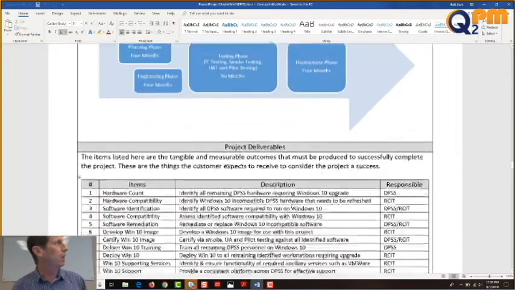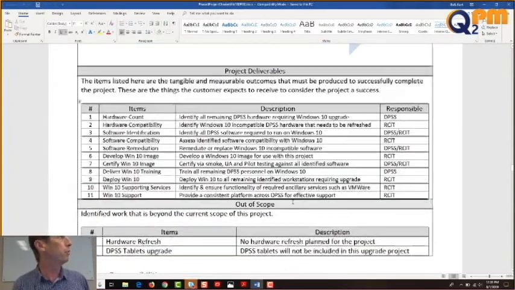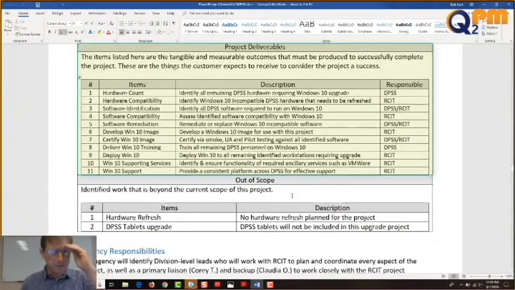Okay, moving right along. We're almost done here. 4 minutes left. Project deliverables. The items listed here are the tangible and measurable outcomes that must be produced to successfully complete the project. These are the things the customer expects to receive to consider the project a success. If you were buying a brand new Ford F-150 pickup truck, what you're seeing right now, that's the window sticker. I'm going to get a 6-liter engine, power windows, heated seats, and cruise control. You don't see maybe a tow package because it's not on there.